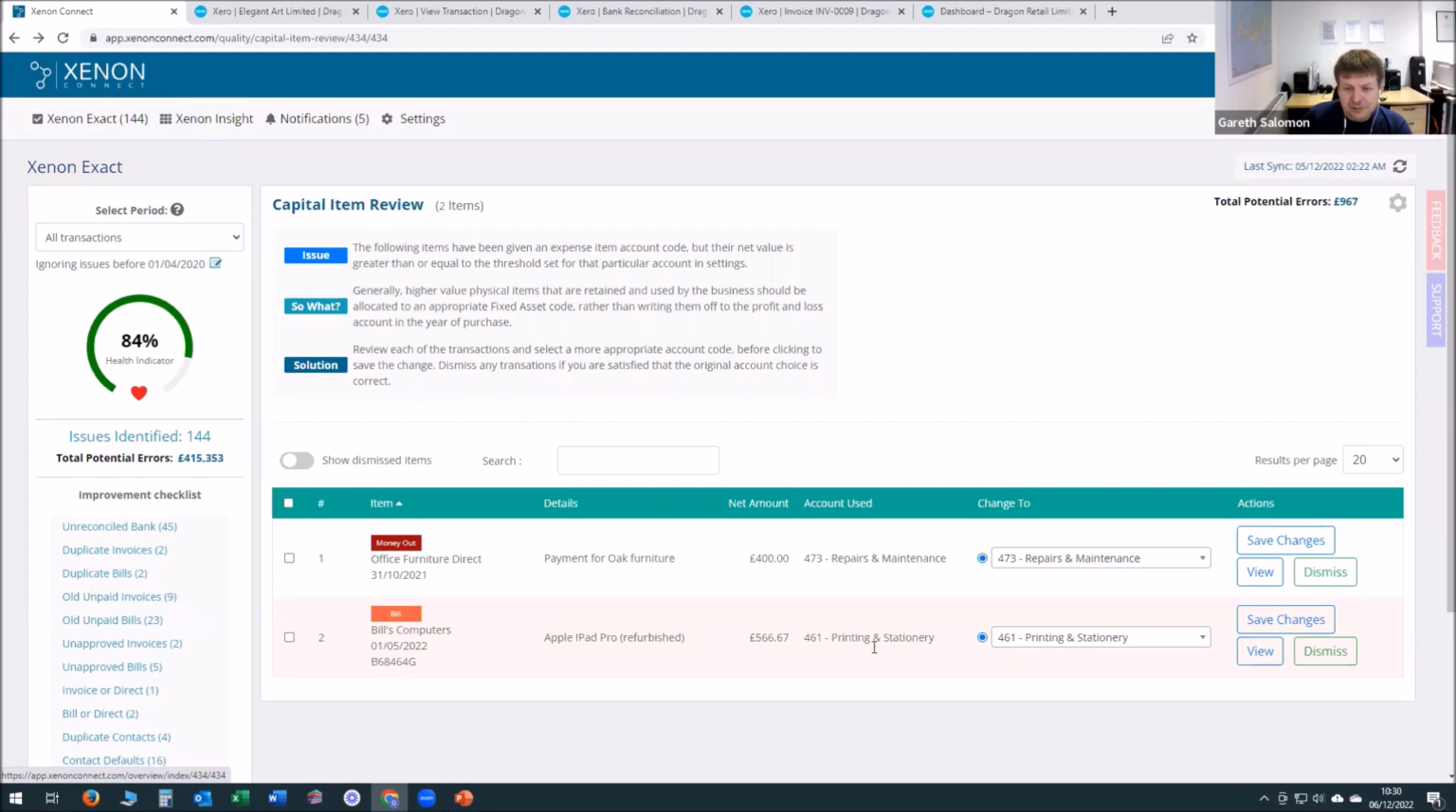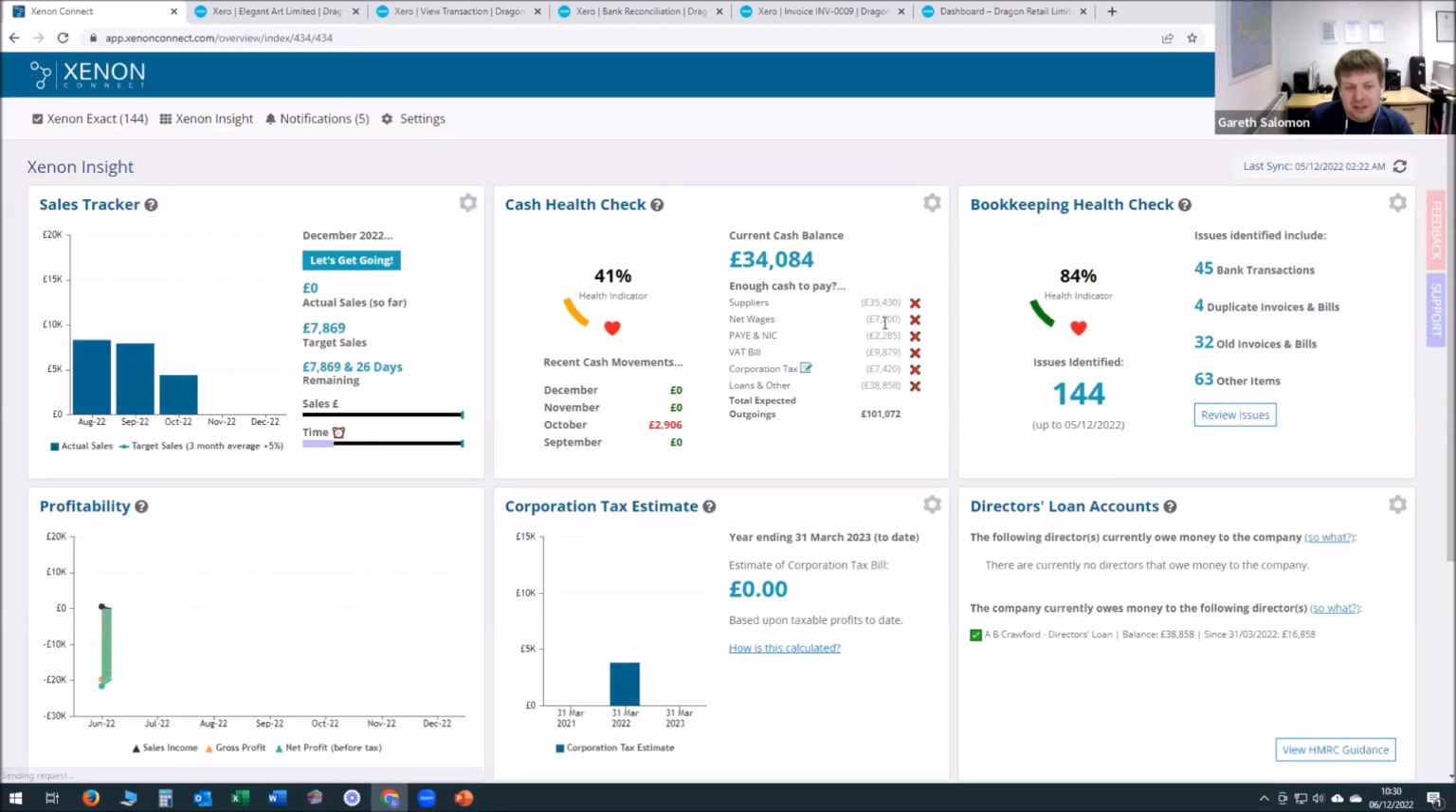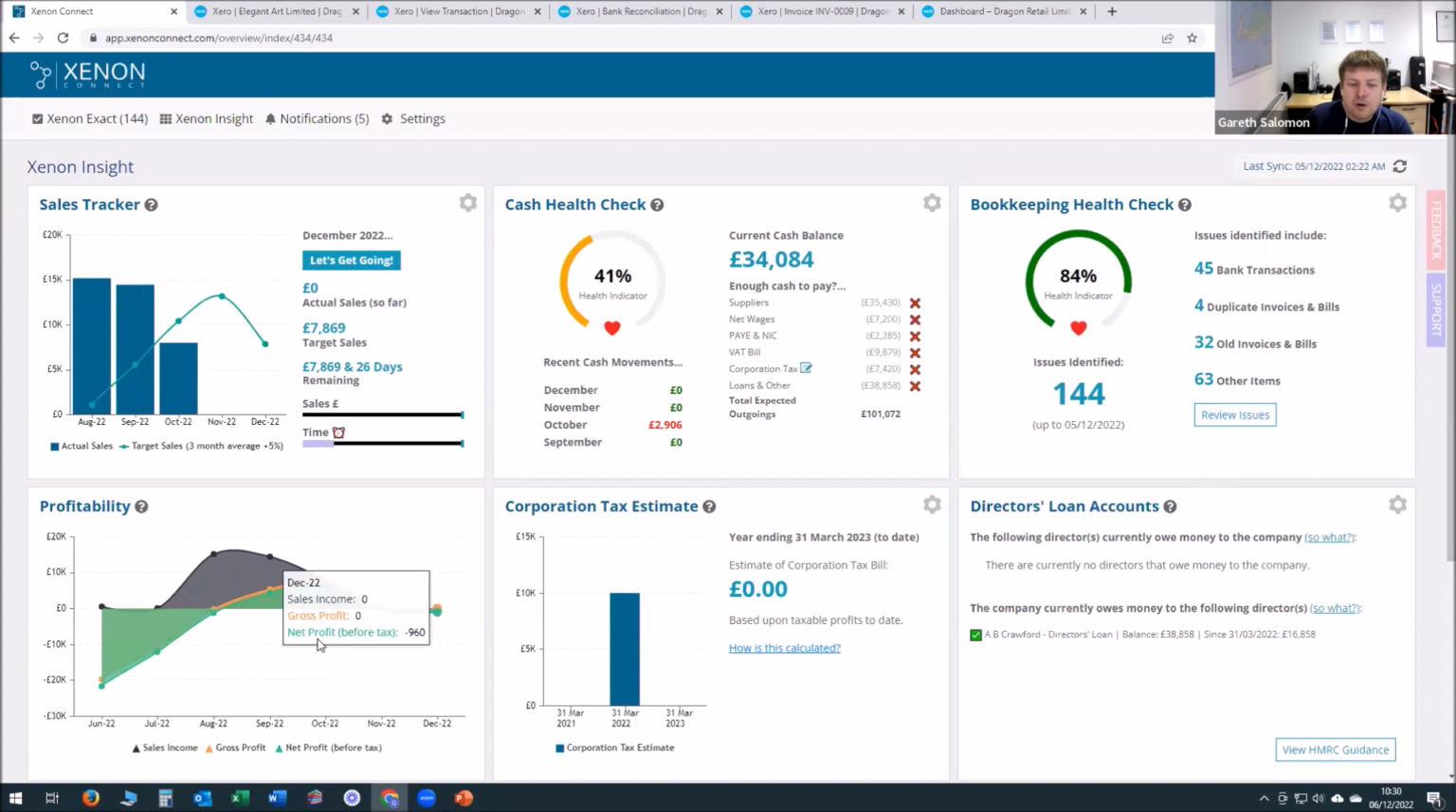we'll look at this more briefly than what we've just gone through, because that's the main system, which is the Xenon Exact, the data cleansing, the data check of all that bookkeeping. Xenon Insights, once you've cleansed all the data and you've got more accurate bookkeeping data, provides 9 boxes, which will be useful for you, but potentially also for your clients if you choose to invite your client into Xenon Connect. You don't have to, and most advisors probably don't invite the clients, and they just use it as a bookkeeping cleansing tool.